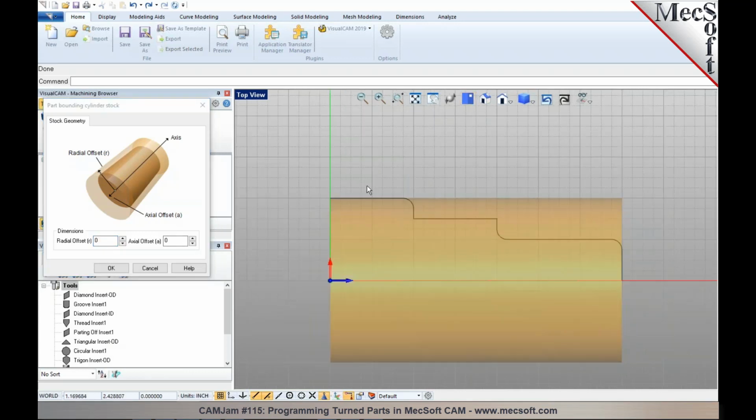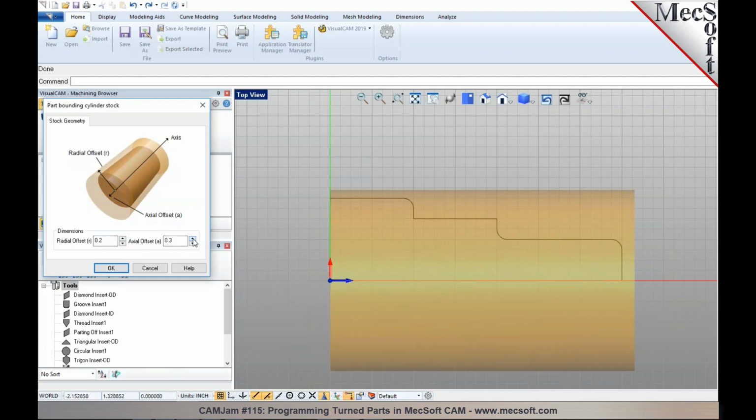A radial offset allows you to increase the diameter of the stock that you're starting with. And an axial offset allows you to specify an additional length along the axis of rotation. So you can define the stock by defining a part bounding cylinder by specifying a radial offset and an axial offset.